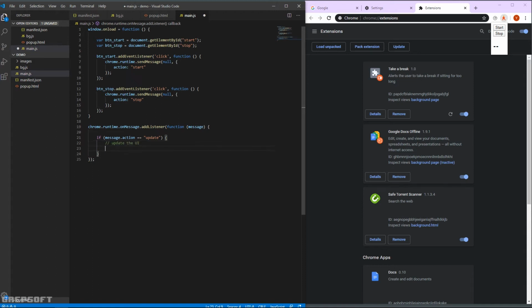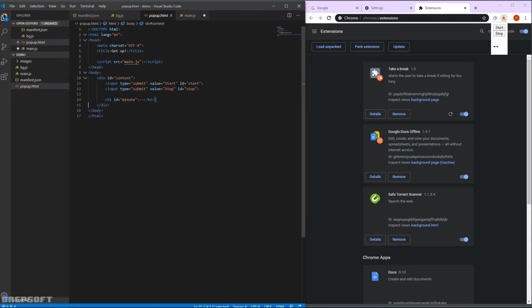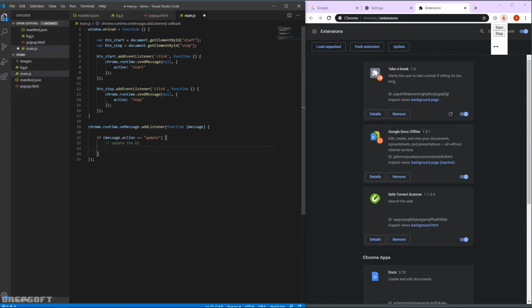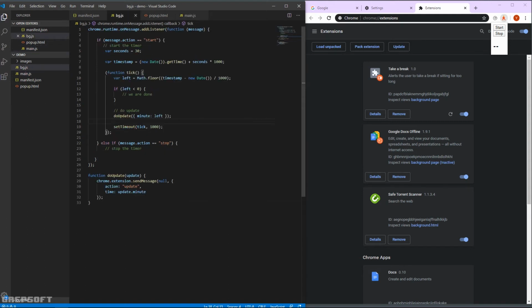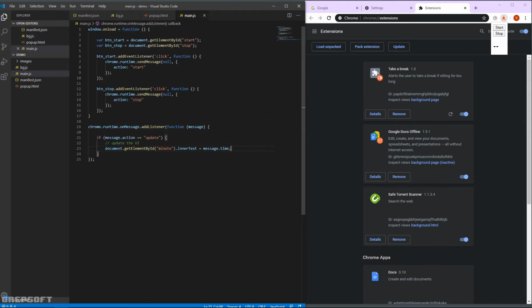How are we going to do this? So what we have over here in the pop-up.html is this div or this h1 created, so we just need to update this. We're going to get a reference to that, so I can say document.getElementById, and we call it minute, and then you can just say innerText, we'll say message dot time, right? Because this is what we passed in here, time. We need to update it with that.